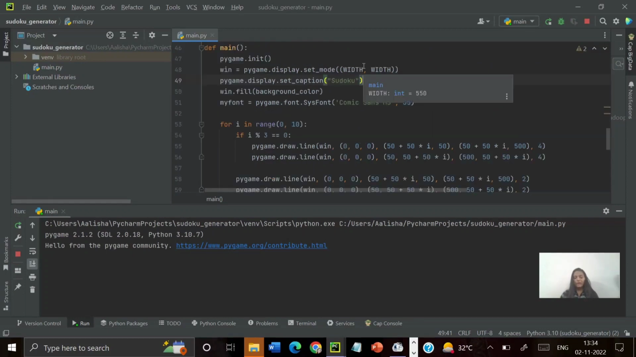Set mode is used when we have to initialize a window or screen for display. The only required argument in this function is a sequence containing the width and height of the new display mode. Here I have used width and width because we have to make a square. Display.set_caption will give the title of the game.